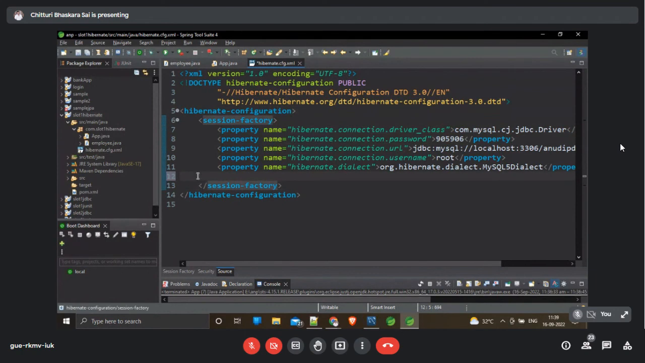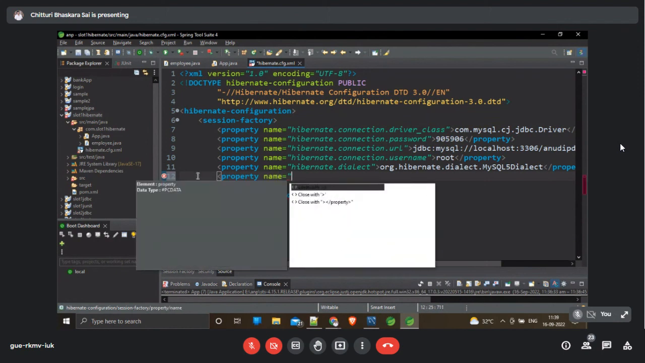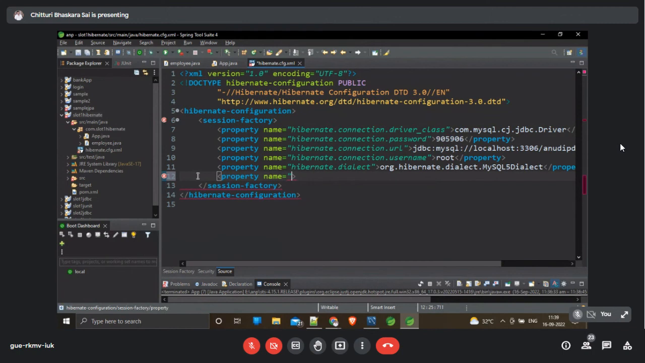Right now we successfully set everything, but I want to create a table by using Hibernate. I don't want to create a table by using SQL. I want to create a table by using Hibernate, so we have to write one property here. Property name equal to, and in the name we have to write one particular thing called hbm2ddl.auto.